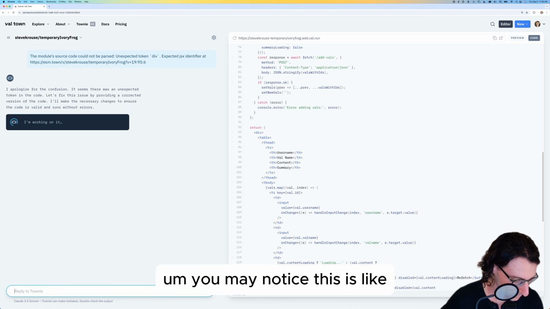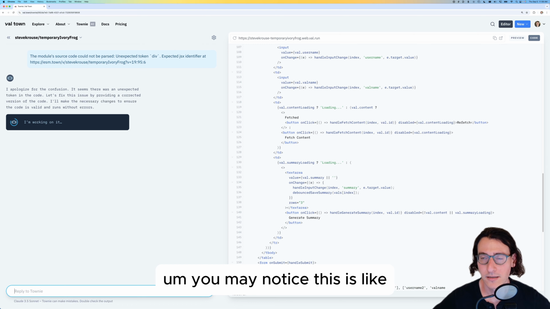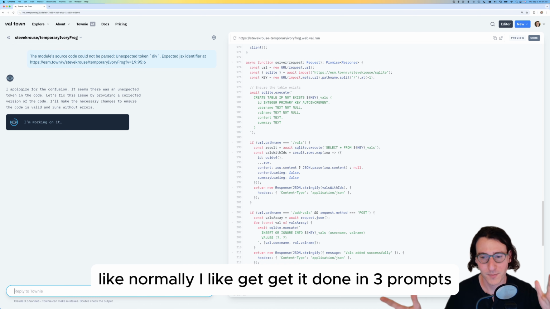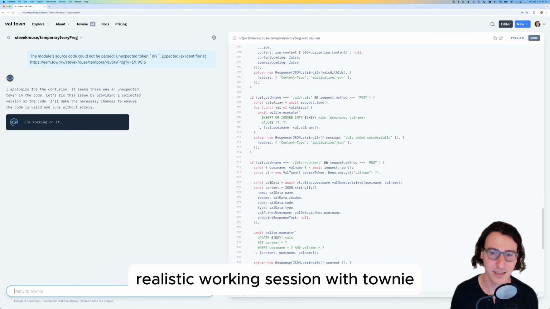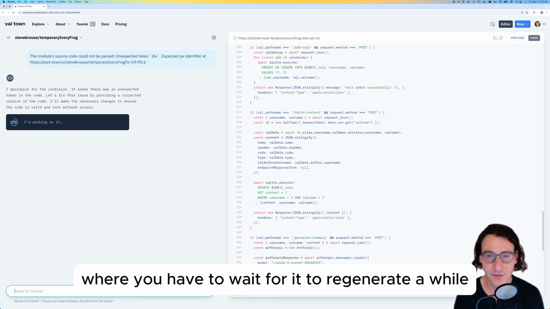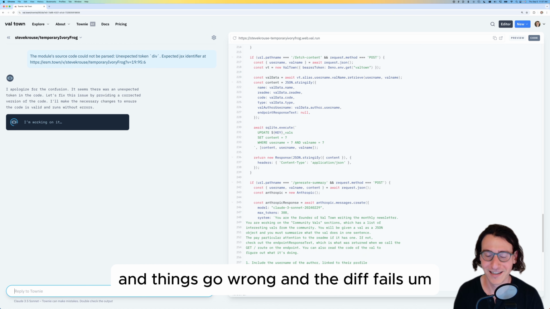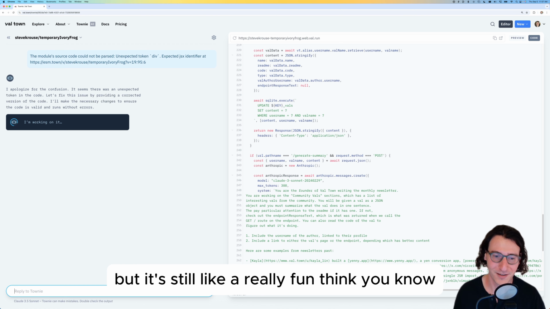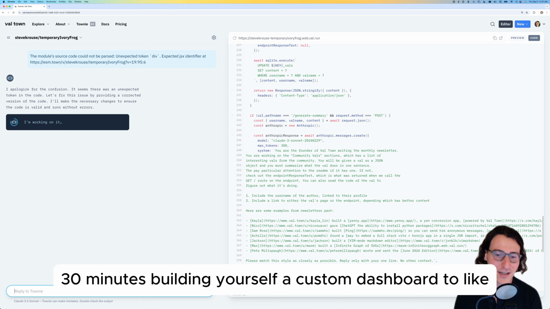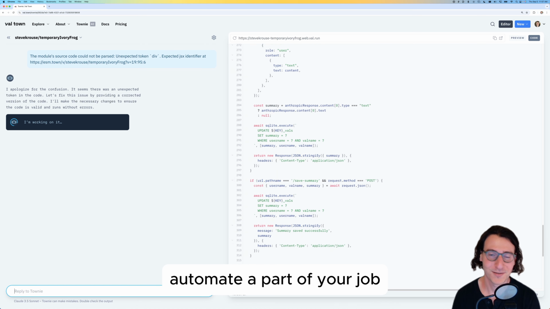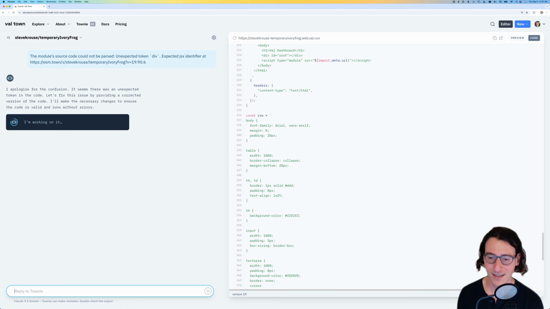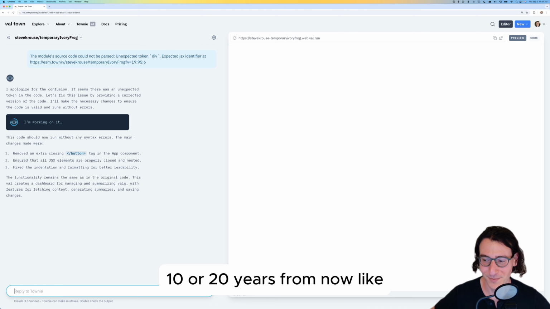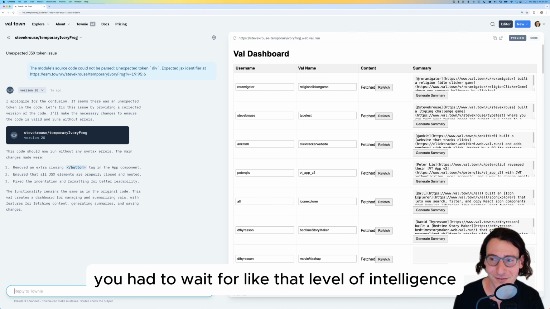You may notice this is quite different than my normal videos. Normally I get it done in 3 prompts. This is more of a realistic working session with Townie where you have to wait for it to regenerate a while and things go wrong and the diff fails. But it's still a really fun way to spend 30 minutes building yourself a custom dashboard to automate a part of your job. I'd still recommend it, obviously. And I think it'll be so fun showing this kind of video to one's kids 10 or 20 years from now. They're like, oh my God, you had to wait for that level of intelligence? That's crazy.